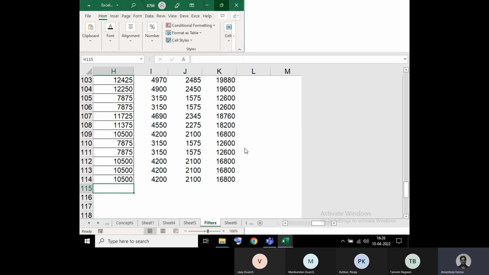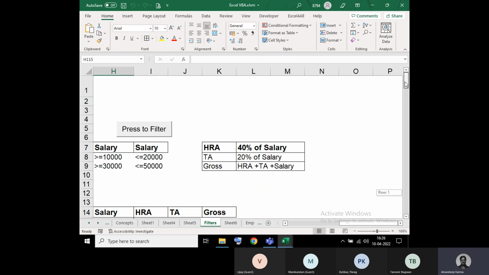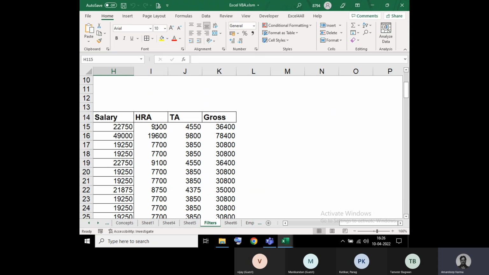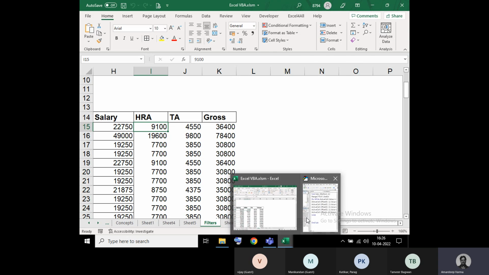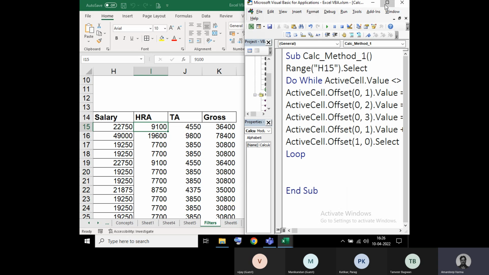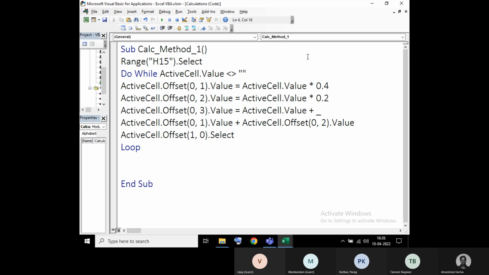Now the advantage of doing a calculation using macros is that if you go to the values where HRA and the gross are being calculated, you will see only the values there. It is like you have done the calculation using formulas and pasted it as values. So even if you send this file to someone else, he will not come to know how the calculations have been done. It will show only values there. So I'll copy and paste this. So this is one method.